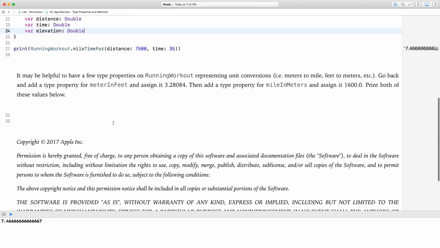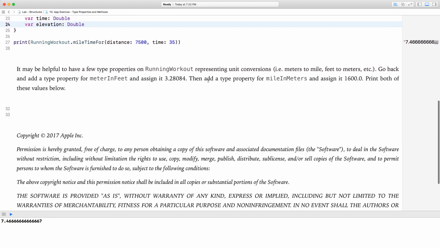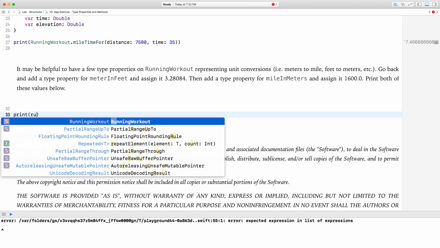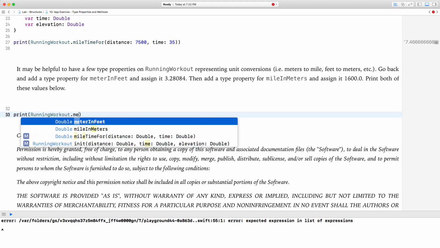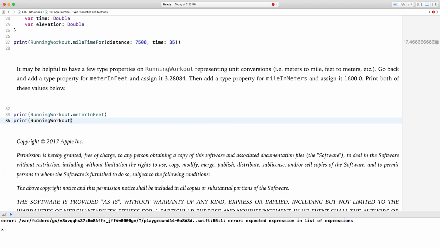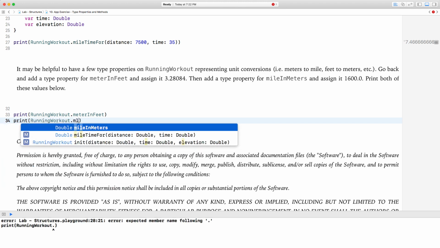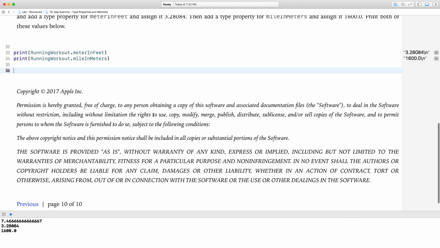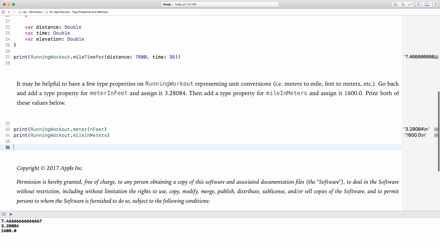All right, and then add a type property, print both of these values. Okay, well, that's easy to do. All we're gonna have to do is print, and we don't have to create an instance, so we're just gonna go running workout dot meters in feet and print running workout dot mile in meters, and that's essentially it, and we're done. All right, that's page 10 out of 10. Thank you for watching.